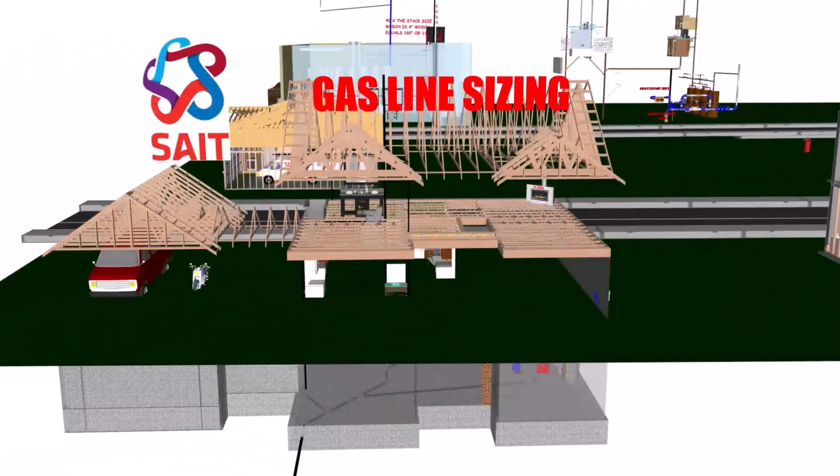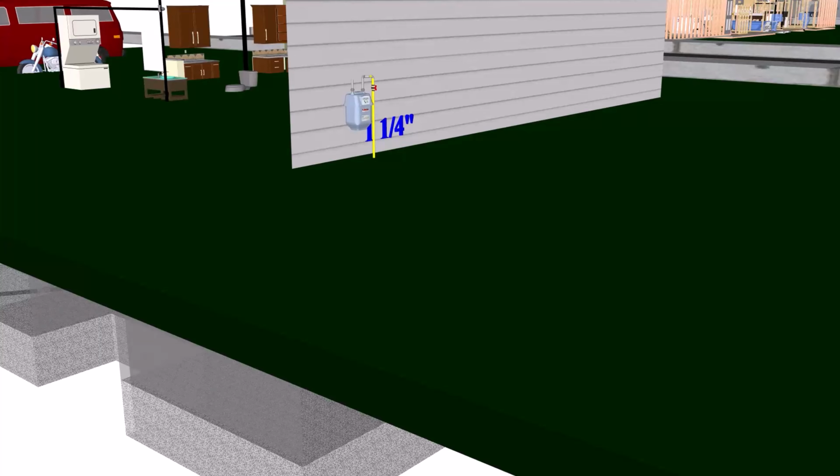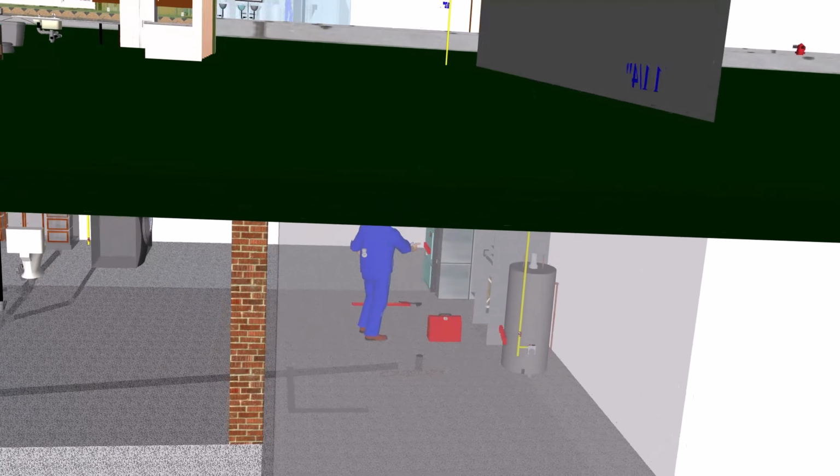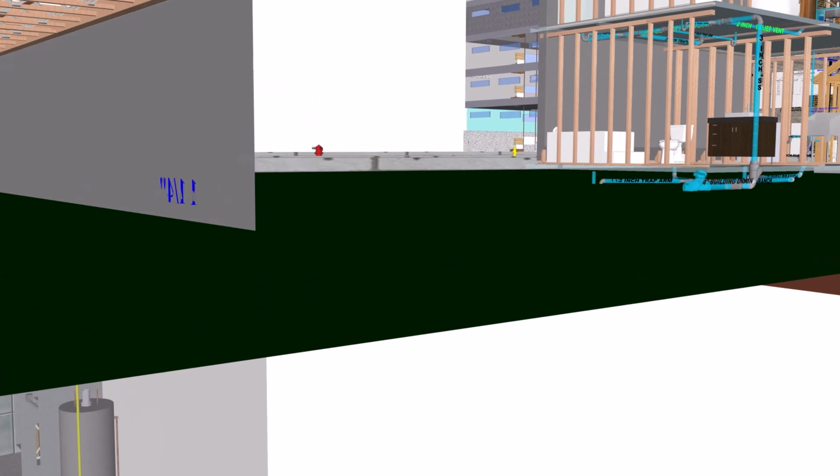Part of our third year shop will include some gas line sizing, as that is now in third year, and we will basically size the gas lines in a house according to its BTU ratings.